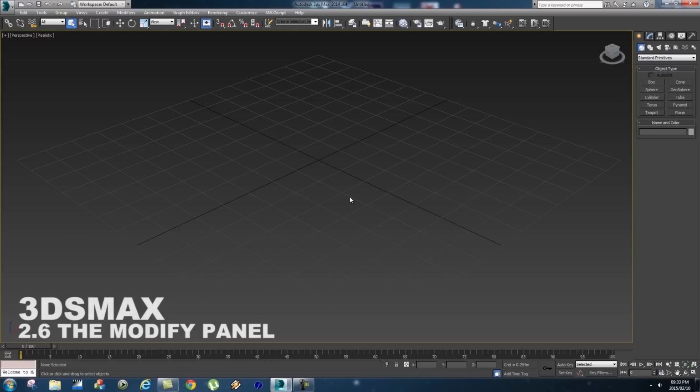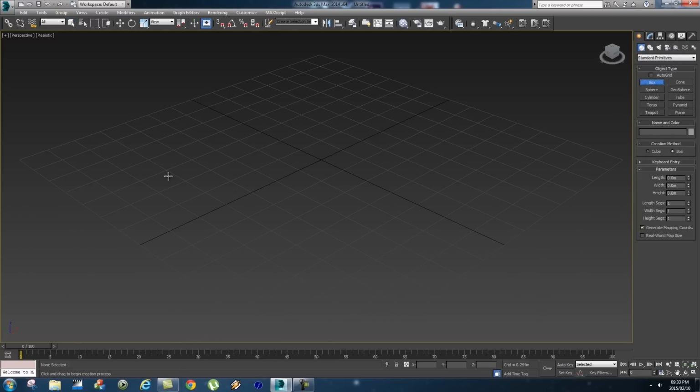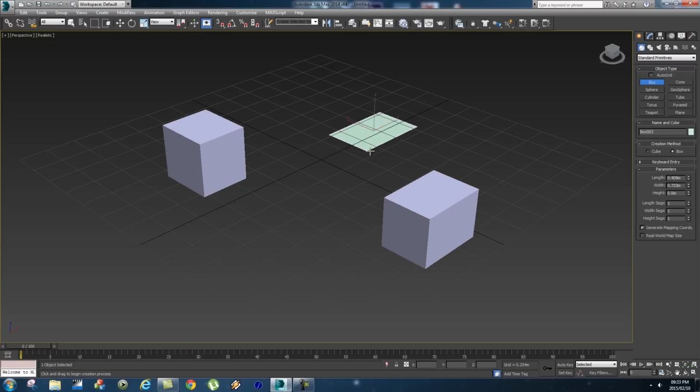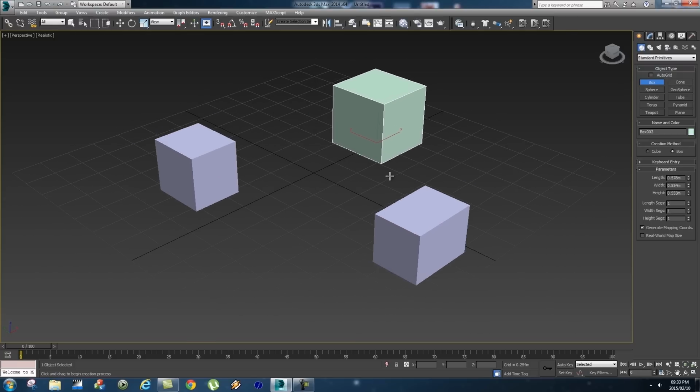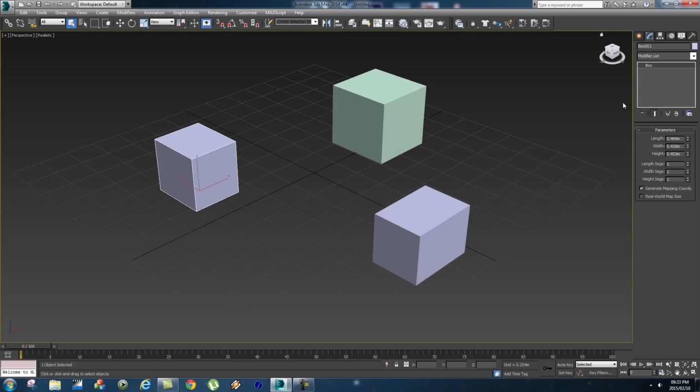So in this video we're going to be looking at the Modify panel, something really important in 3ds Max. So first of all, let's just create a few objects. I'm just going to create a few boxes, 1, 2, 3, something like that. And if you click on these boxes and you click on the Modify panel, this is the button just next to the Create panel, you'll see the parameters.